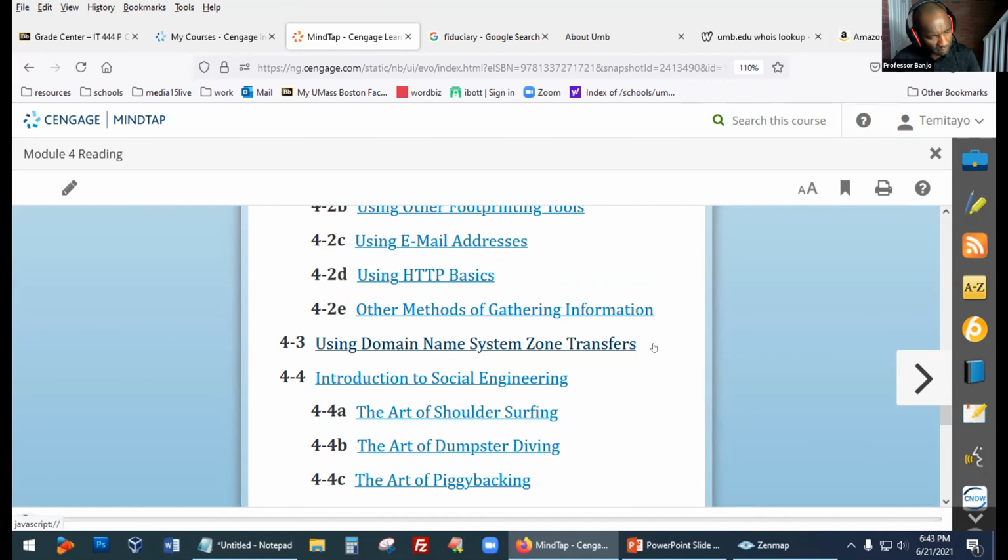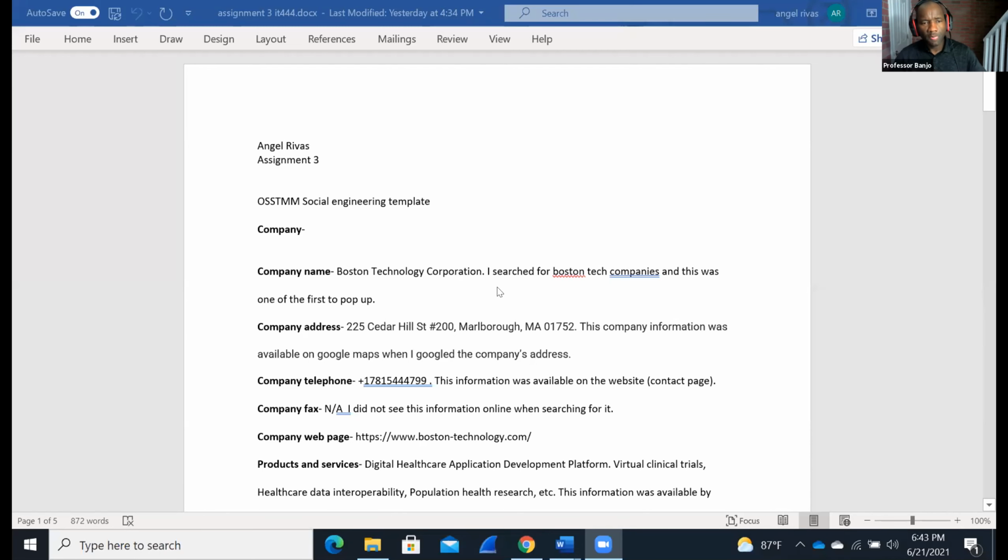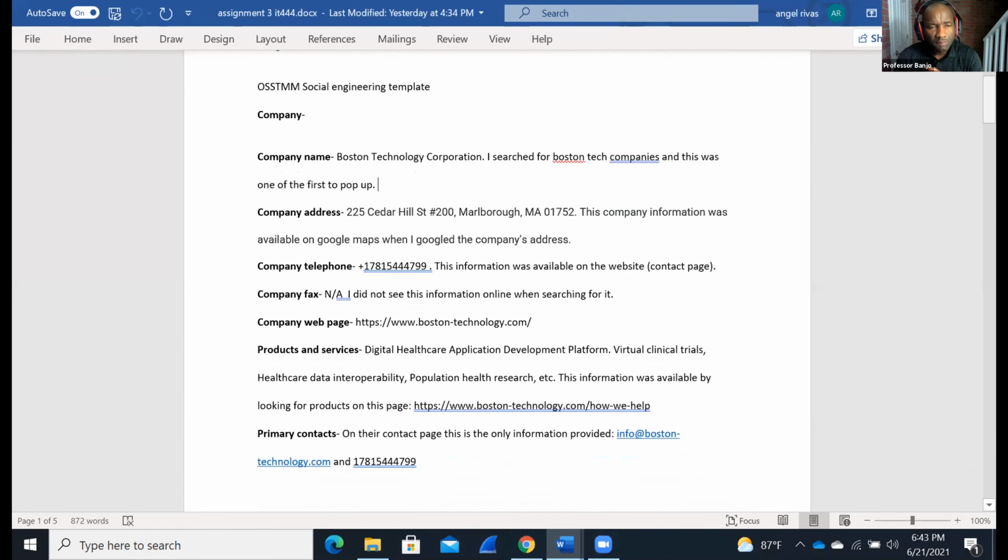I think it's this one. Okay, share my screen. Whoops. Share. This will stop. Yep. Assignment 3. There we go. Okay, so tell us about it. What did you find, and how much information were you able to extract?